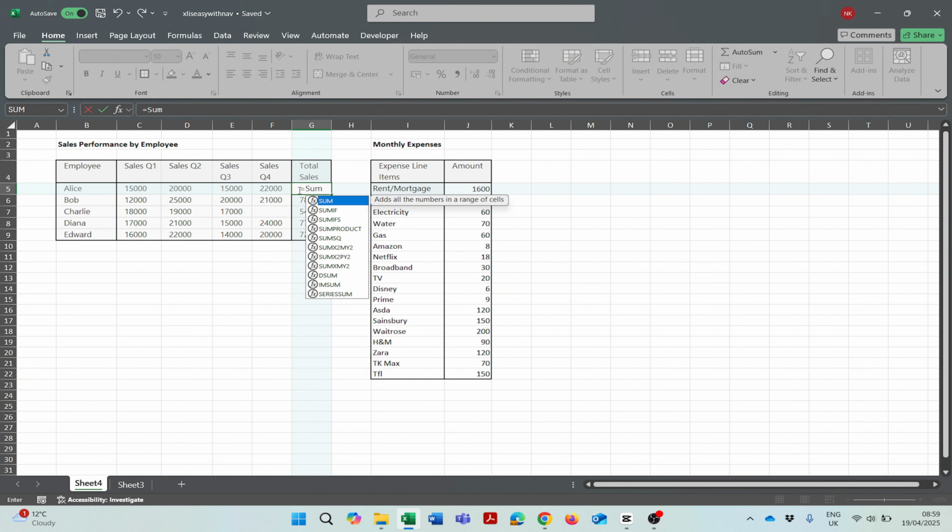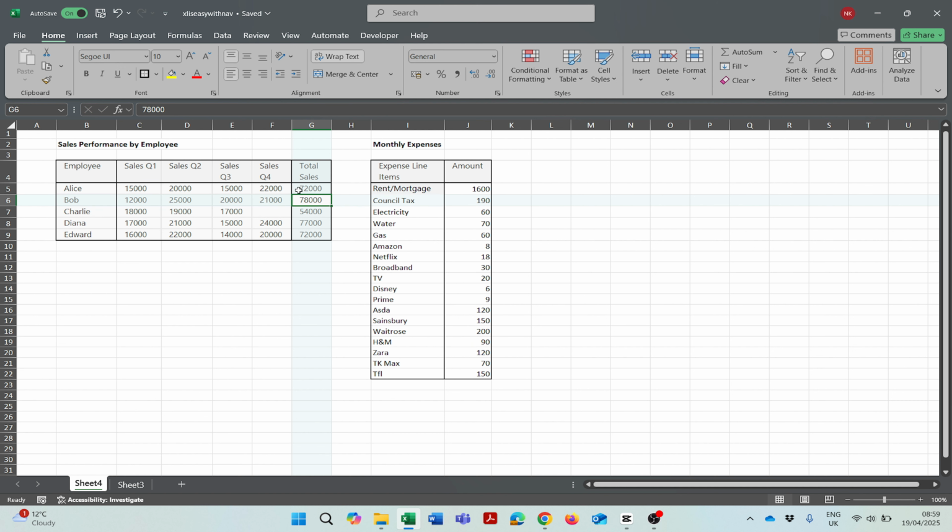Click on the cell where you want the total to appear. Type equal, SUM, and then open parenthesis and select the range of cells you want to add, and close the parenthesis. Voila, you have your total.